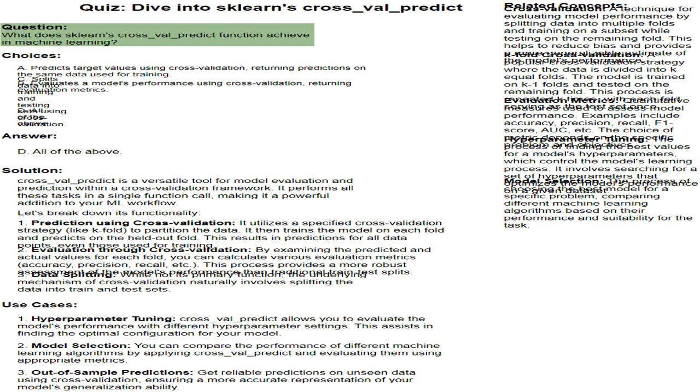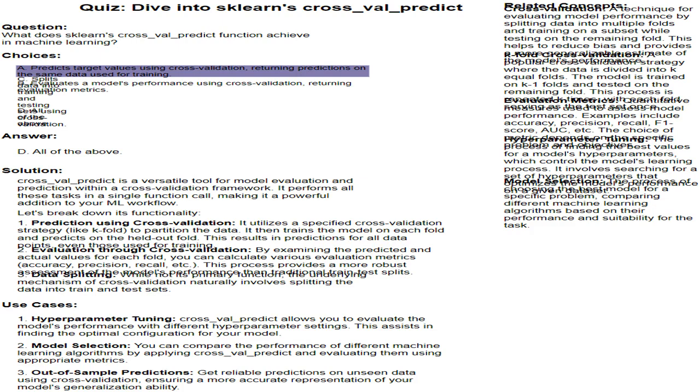What does sklearn's cross-val predict function achieve in machine learning? A. Predicts target values using cross-validation, returning predictions on the same data used for training. B. Evaluates a model's performance using cross-validation, returning evaluation metrics. C. Splits data into training and testing sets using cross-validation. D. All of the above.